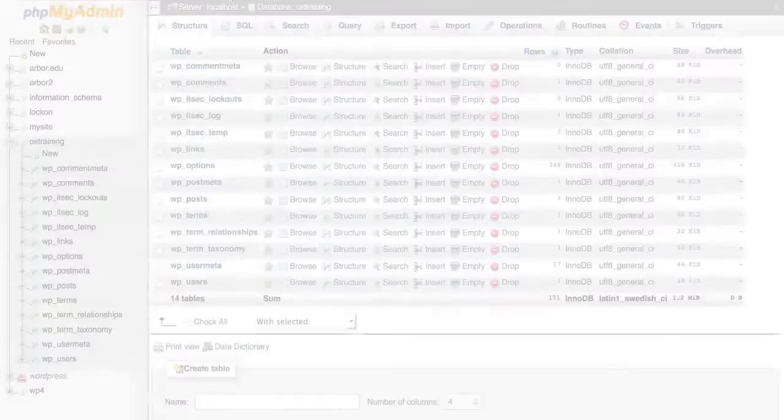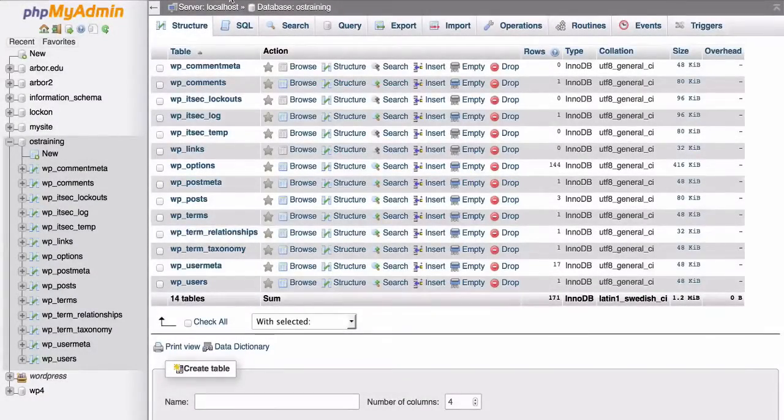In this session, we're going to look at the way your database tables are named. And this may sound a little scary at first, but it's not really.